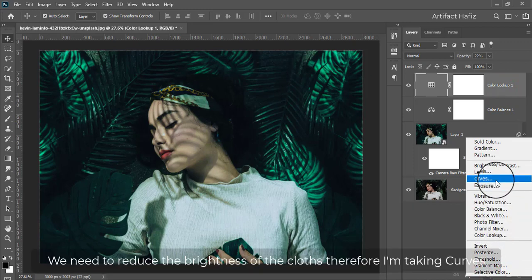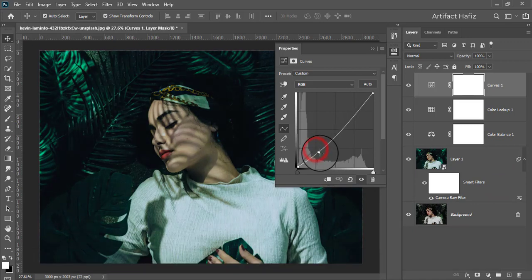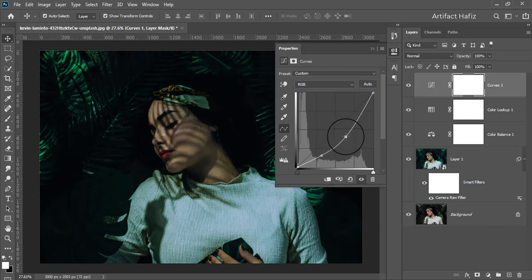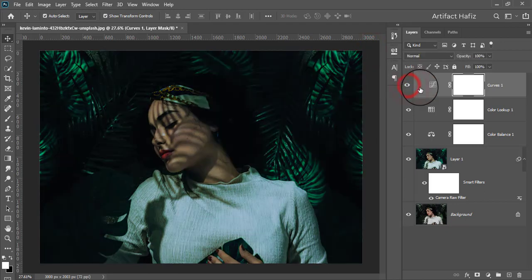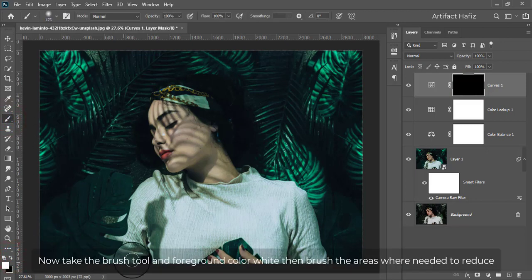We need to reduce the brightness of the cloths, therefore I'm taking curves. Reduce the RGB as you need. Now inverse the layer mask by pressing Ctrl+I. Now take the brush tool and foreground color white, then brush the areas where needed to reduce.